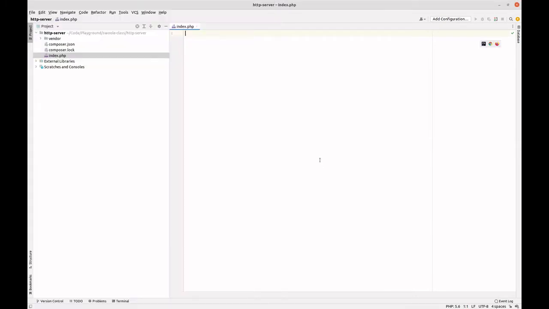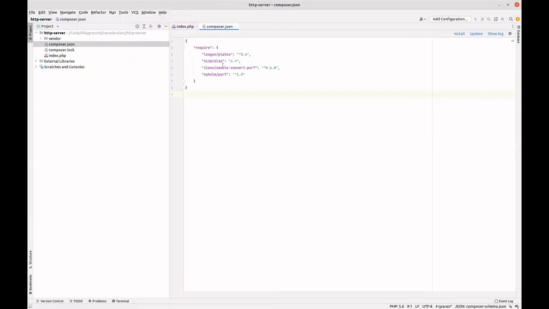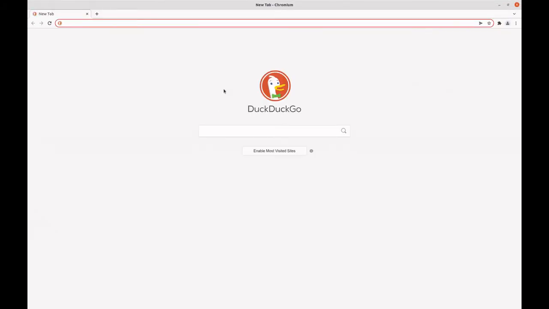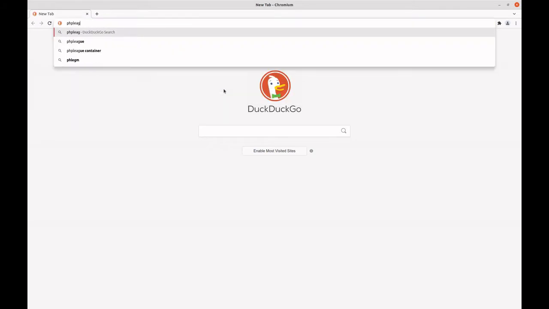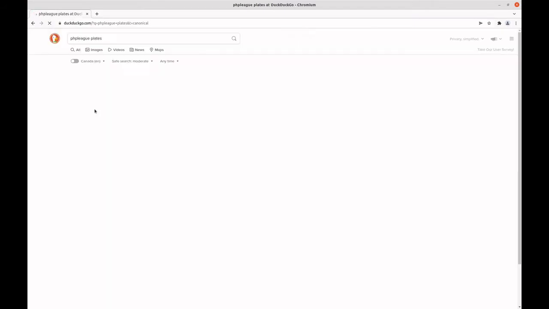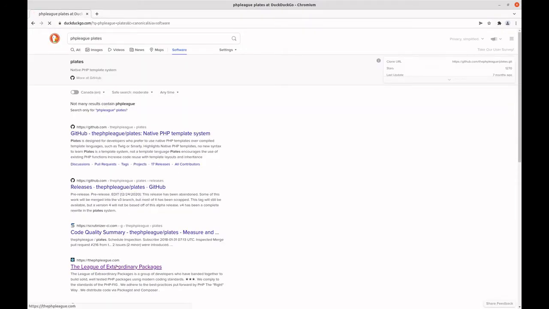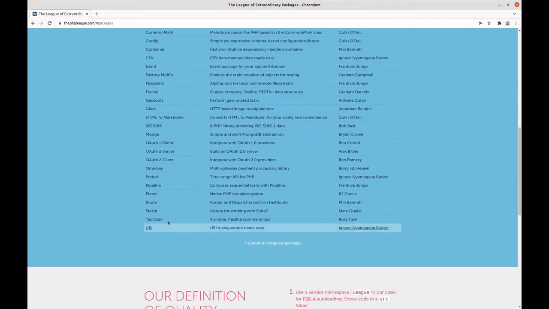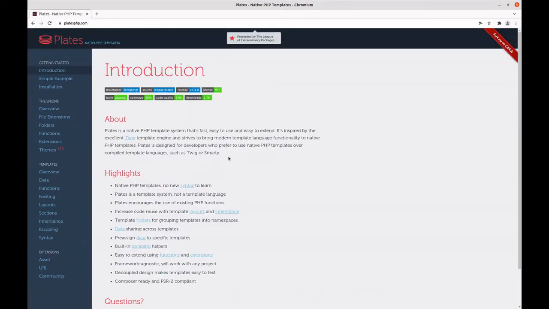First, the dependencies. I already have some dependencies on my composer and already have them installed. The first dependency is League Plates, which is PHP League Plates. That dependency is a template engine to render our HTML with some dynamic content. That's basically what it does. You can search more on platesphp.com.